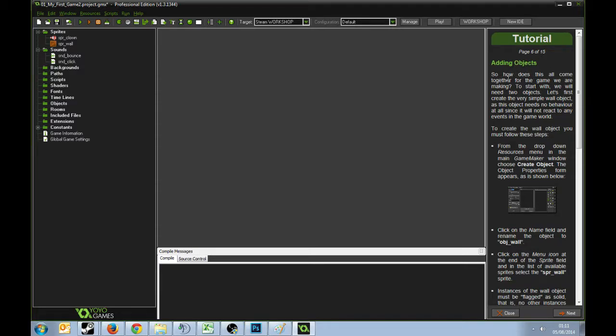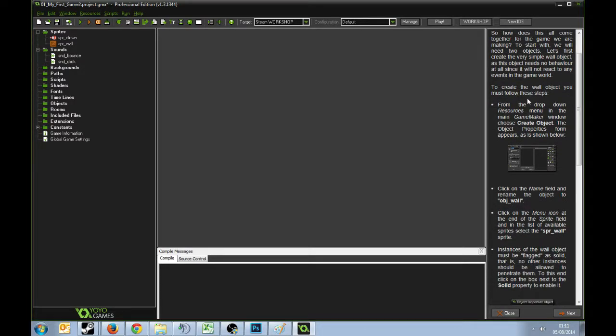Okay, add an object. So how does this all come together for the game we are making? To start with, we will need two objects. Let's first create the very simple wall object, as this object needs no behavior at all since it will not react with any events. To create the wall object, you must follow these steps.